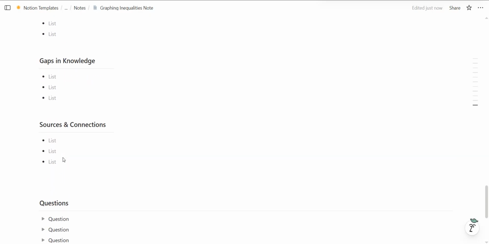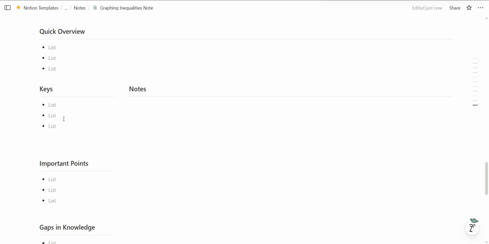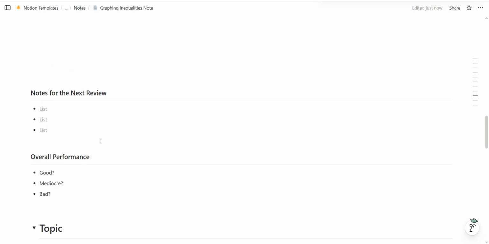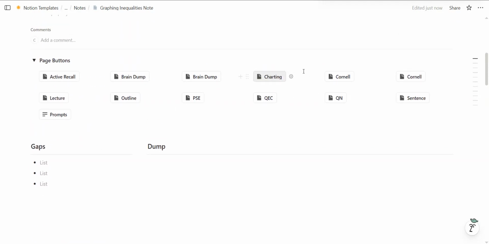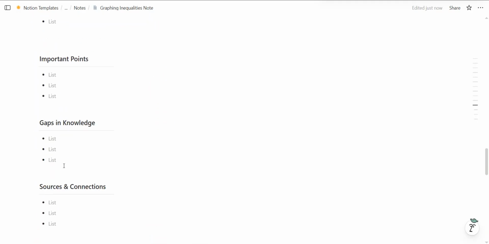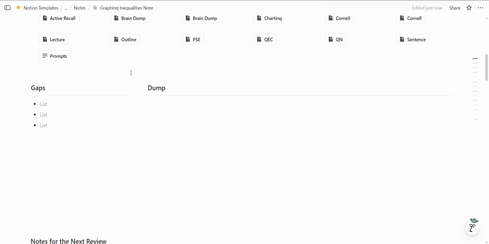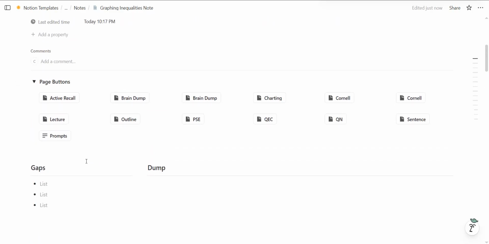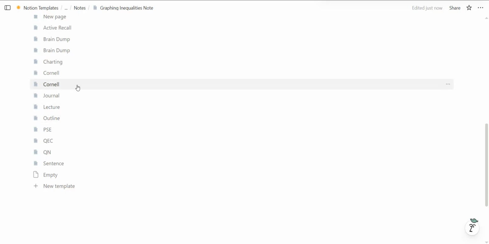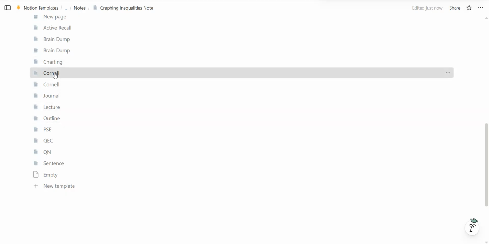So summary, question, source, connections, gaps, knowledge, important points, keys, notes, quick overview, objectives, our lecture note template. Now, let's add kernel. So we have kernel node, keys, notes, and summary. We have many note templates. We can use buttons, or we can use this, or we can click one of these to create the templates.